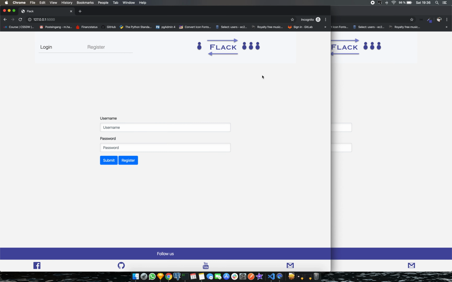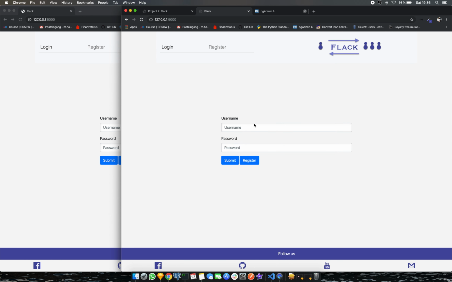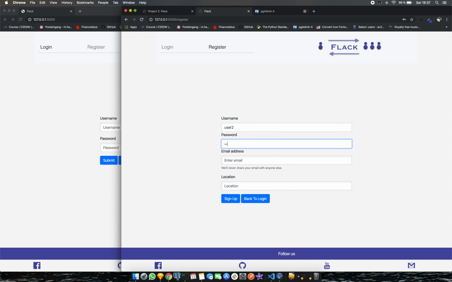I've opened two windows. One is an incognito window, and the other one is the normal window. I'll make two users, Gmail, and I would say Germany. Let's assign user number 1. Let's assign user 2, user 2 test, I would say user 2 at msn.com. I would say USA.